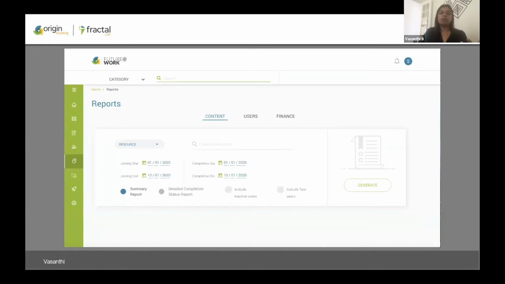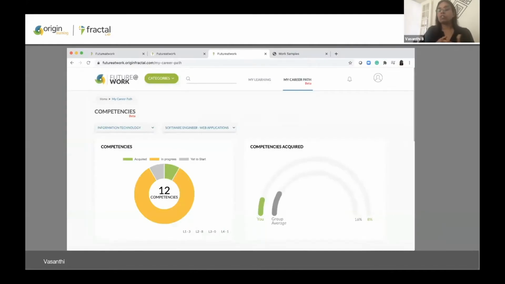Now, this could be just any kind of reports that you want to draw, right? It could be user-based reports, it could be content-based reports, it could be finance reports. And I think data is useful at all levels. I think previously it was being just used by administrators. I think over time it is now important for users to have data. It is important for content developers to have data as well.